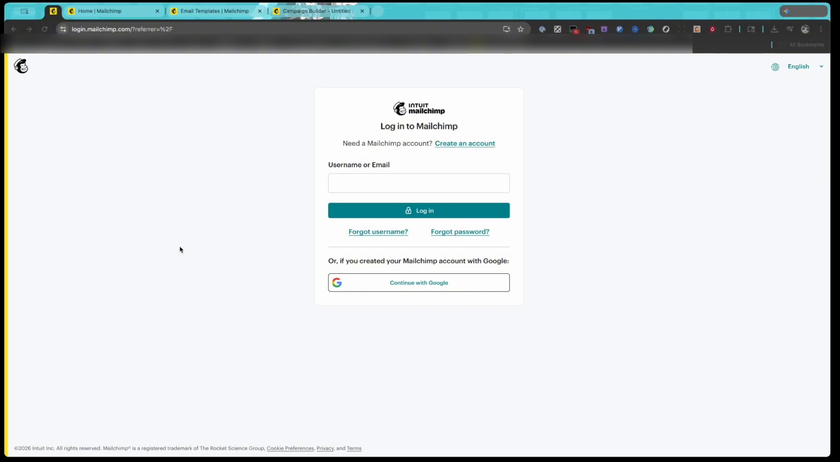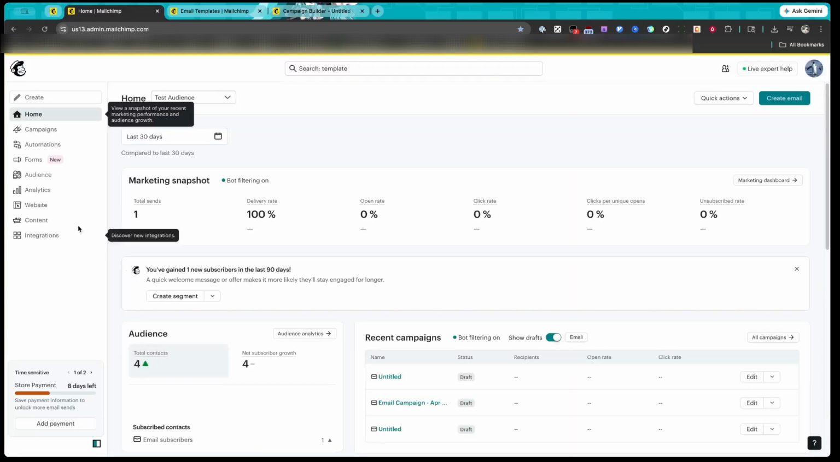So let's get started. First, you'll want to navigate to Mailchimp.com and log in with your credentials. This will take you to your Mailchimp account where all your campaigns, audience data, and tools are housed. If you're having trouble logging in, make sure your email and password are correct, or use the Forgot Password option to reset your login details. Once you're successfully logged in, you'll land on your Mailchimp dashboard, the hub for all your campaigns and account settings.